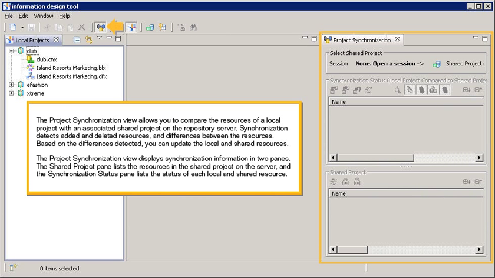The Project Synchronization view allows you to compare the resources of a local project with an associated shared project on the repository server. Synchronization detects added and deleted resources, and differences between the resources. Based on the differences detected, you can update the local and shared resources. The Project Synchronization view displays synchronization information in two panes. The Shared Project pane lists the resources in the shared project on the server, and the Synchronization Status pane lists the status of each local and shared resource.